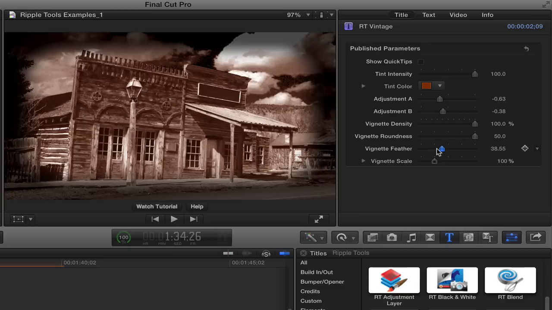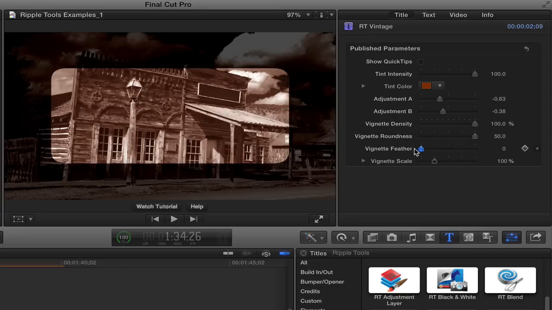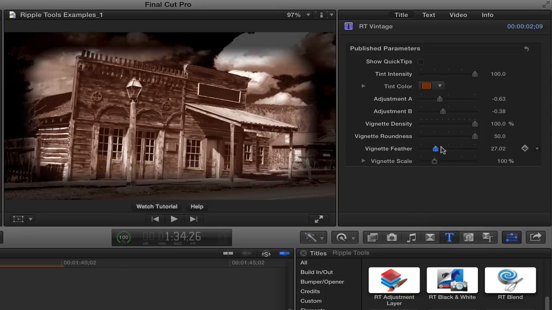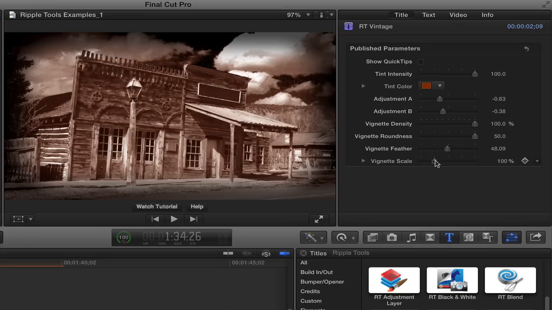The feather, you can feather the vignette or have it no feather at all, but you probably wouldn't want that, but you can see you can bring it all the way down or feather it out. And you can also scale the vignette. So these vignette controls allow you to affect what the vignette looks like. That's pretty much it. Pretty straightforward effect.